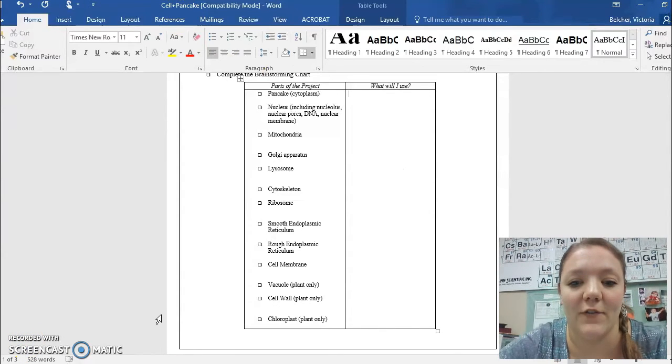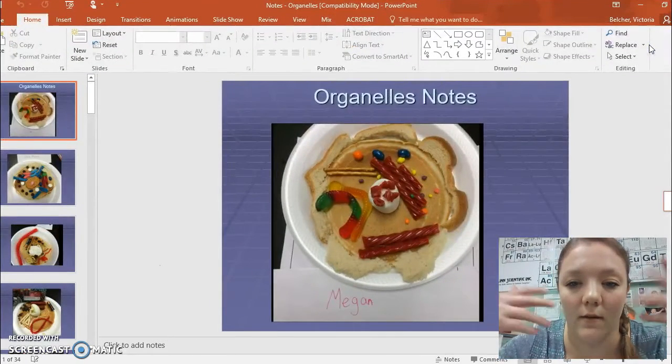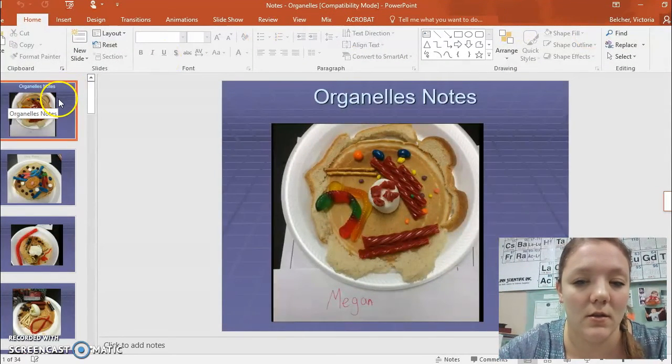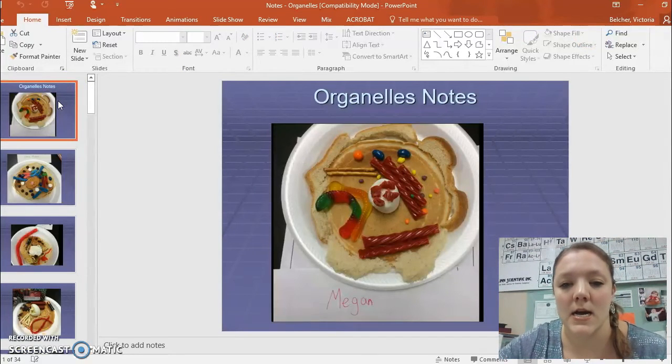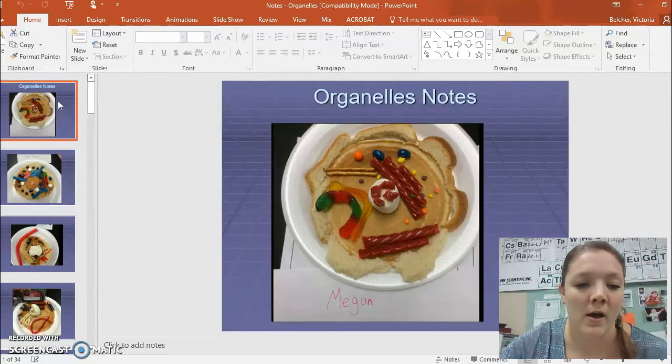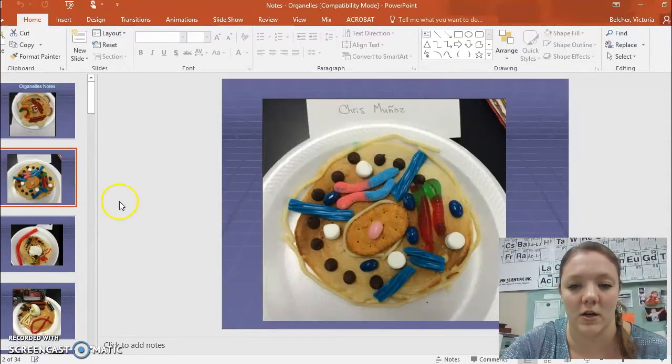I just realized that I forgot to go over a few examples. So this hopefully will get your brains thinking on what type of things you can put on your cell pancake. Here's just a few examples of some of my students. I just grabbed a few pictures that I had. So it's Megan's. Here's her nucleus and her smooth ER and a rough ER. These are ribosomes. The rough ER has the little ribosomes on them, so she used Nerds.